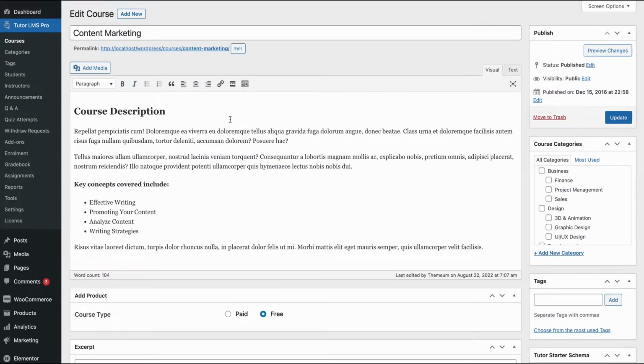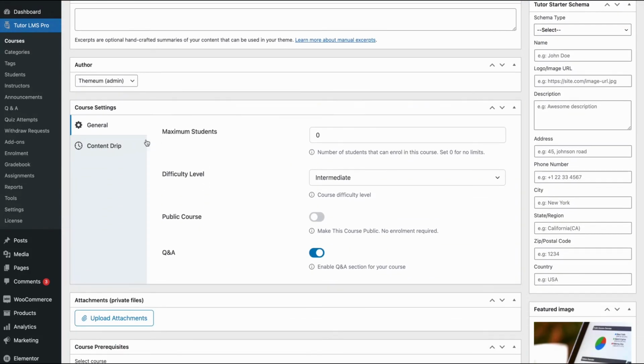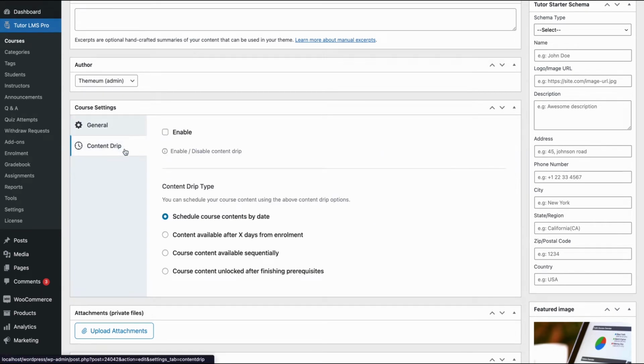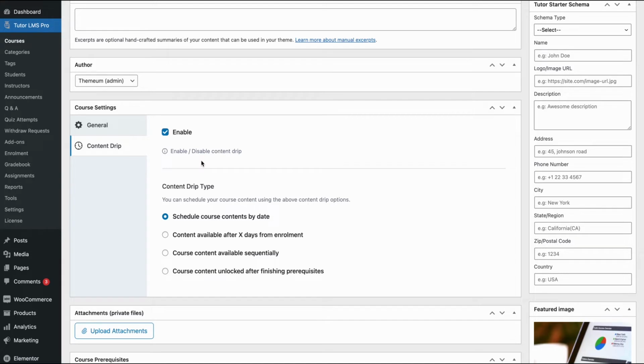To do that, we just go to a course that we've already created and we scroll down to find the course settings. Here, we just click on the content drip tab. Go ahead and check the first box to enable content drip, and then we can move on to the content drip types. As you can see, there are 4 different content drip types available. So we'll quickly go over what each of these types are.